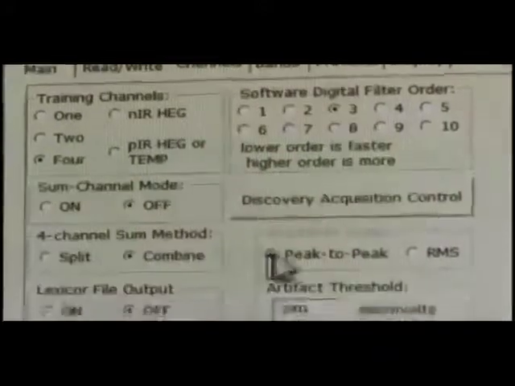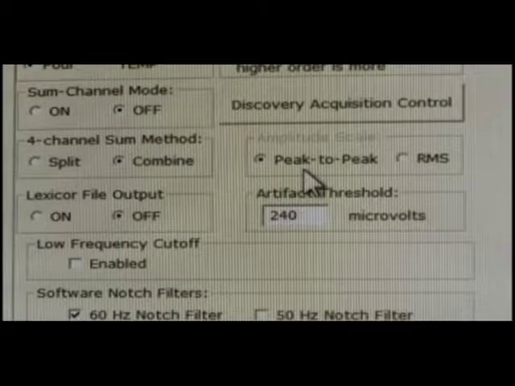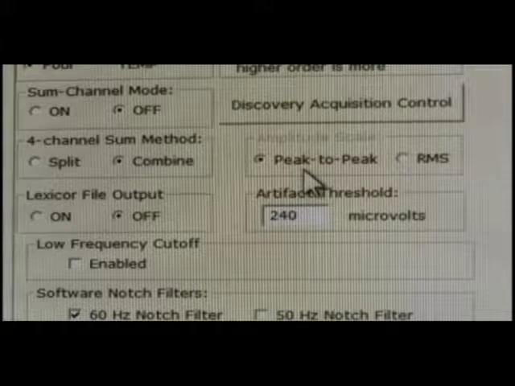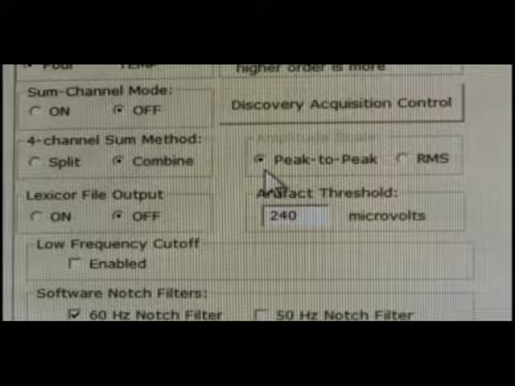Okay. Peak to peak or RMS. Just about everybody in the industry at this point in time uses peak to peak. RMS, or root mean squared, was a measure that was very popular probably about 10 years ago or so. But as the computers and the PCs have gotten faster, everybody's moved to a peak to peak measurement. So it is defaulted there, and more likely you're going to keep it there.